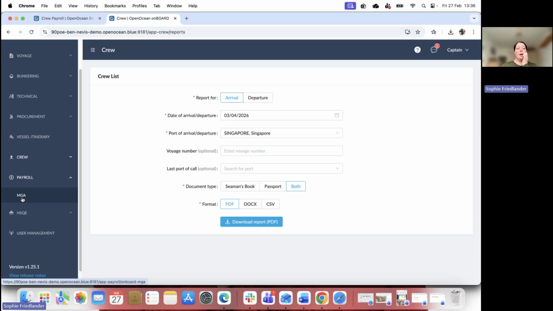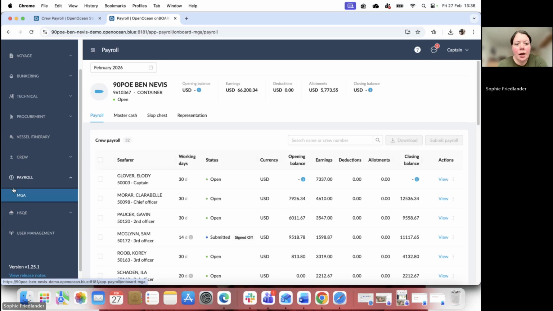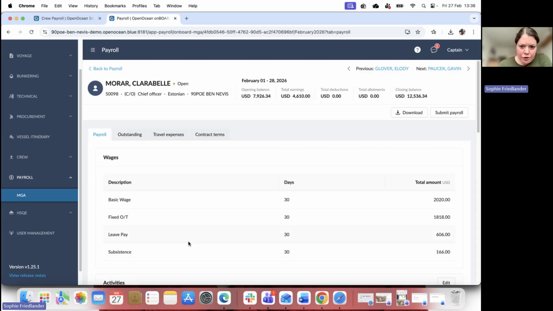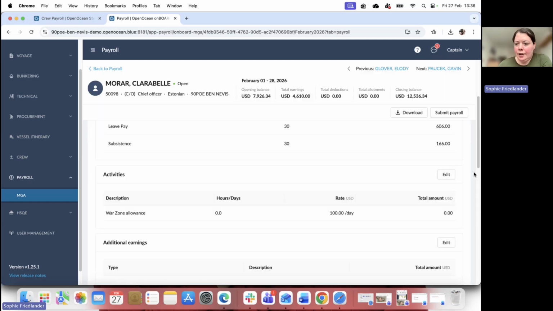So here we've got MGA, and we've got the payroll for this vessel. We've got master's cash, snapshot and representation. If I go back into this chief officer that we were working on earlier, I can now see that I can go in and edit these. So if I wanted to edit the activities, I can say, right, he did 3 days, and that's at $100 rate per day because that's in the CBA in the contract.